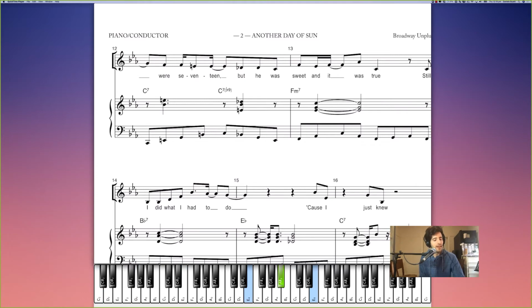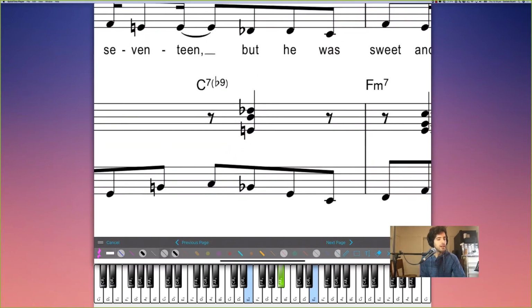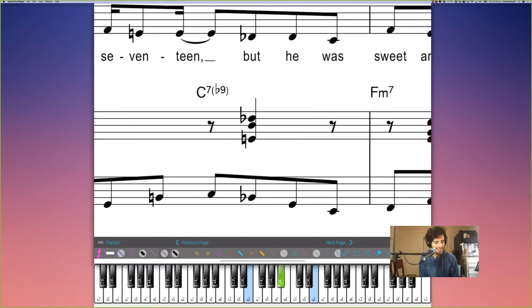I also have this guy, a flat 9. In flat 9, okay, I have to think about what the 9 is first. So in the key of C, what's my 9? Yeah, 3, 4, 5, 6, 7, 8, 9. What's a flat 9? Correct. From a purely theoretical perspective, it's a D flat, because it's a flat 9.